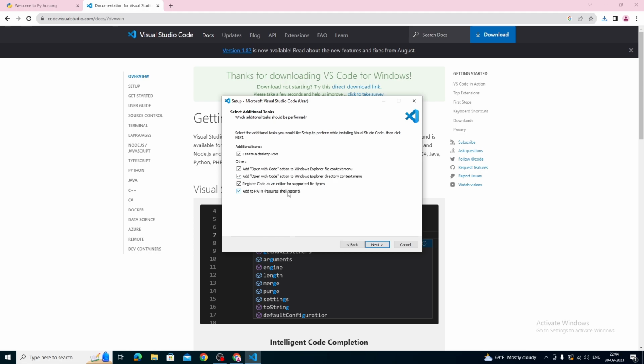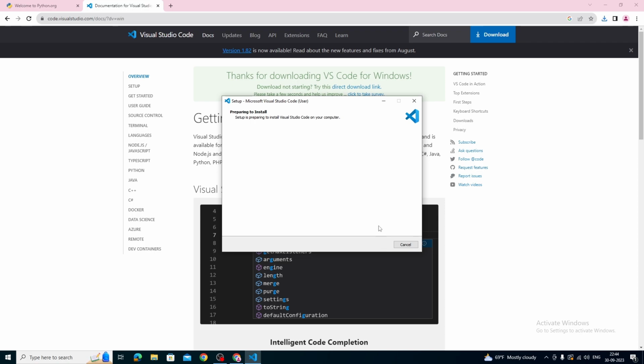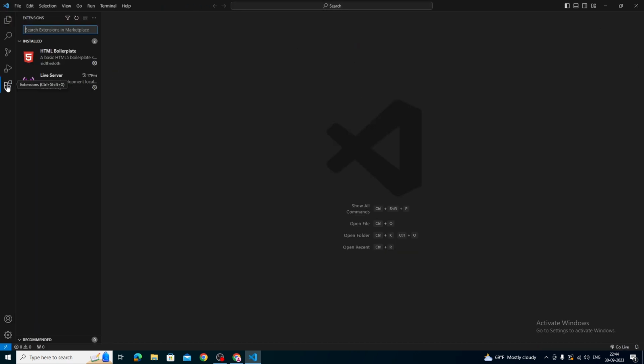Click on I accept the agreement. Don't forget to tick these 3 checkbox. Click on next. Again click on next. Now Visual Studio Code has been installed. Click on finish. You can open Visual Studio Code now. I'm going to close this.